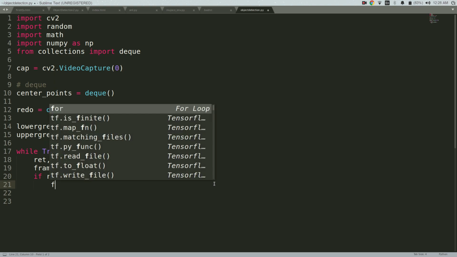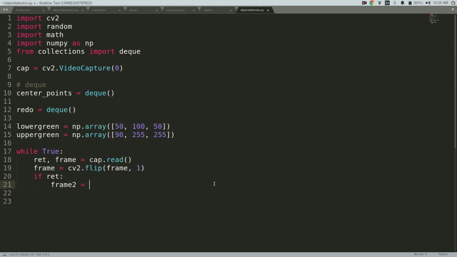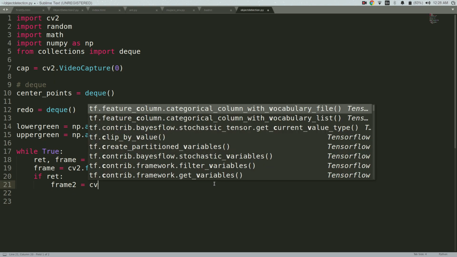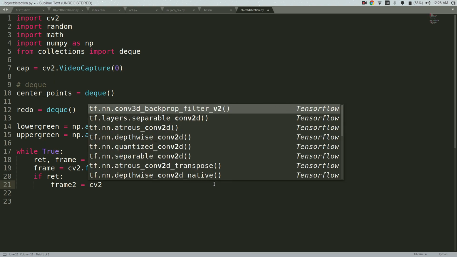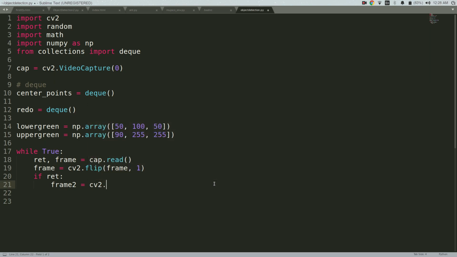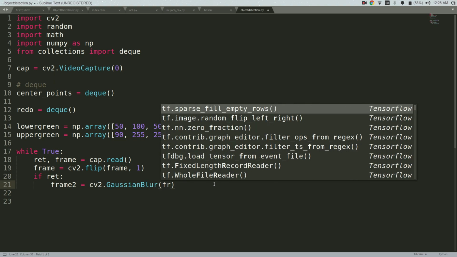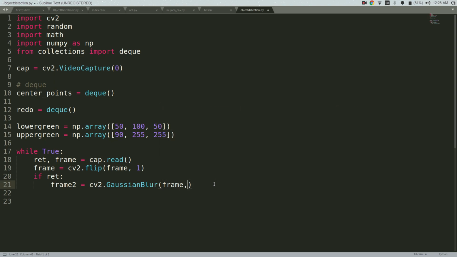We're going to create another frame, let's name it frame2, and we're basically going to apply the Gaussian filter here. I will tell you what the Gaussian blur filter is, so let's first write this function: GaussianBlur, where we pass the frame and the values, 5 and let's write this as 0. So what is Gaussian blur?